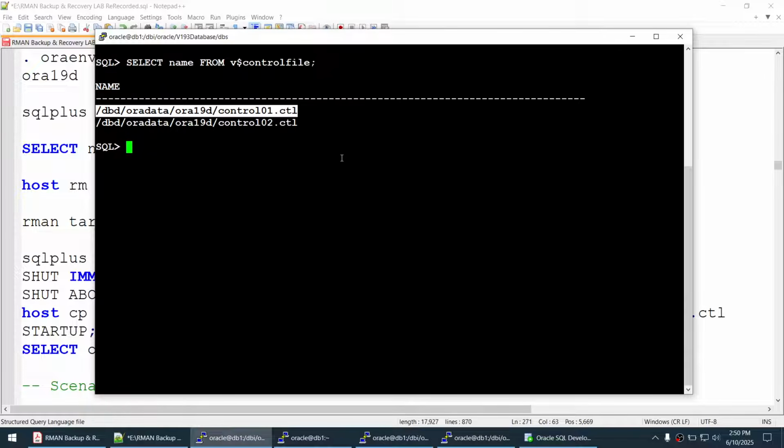You can run your database with a single control file. It's not mandatory that you have to have these two control files. You can run your database with two control files. However, it is recommended that you should have two or more control files. More the better. And not only that, you should have these control files on a separate disk, like one file on one disk, another file on another disk.